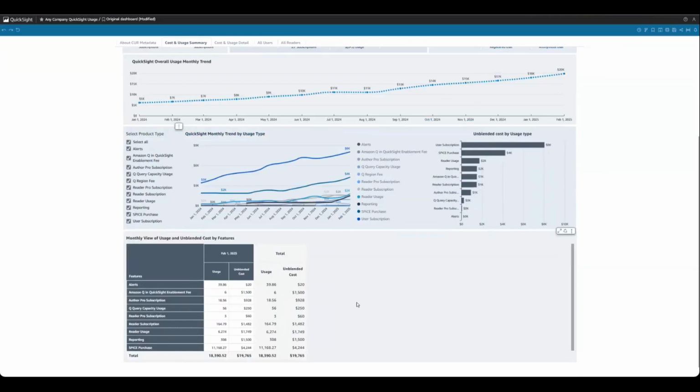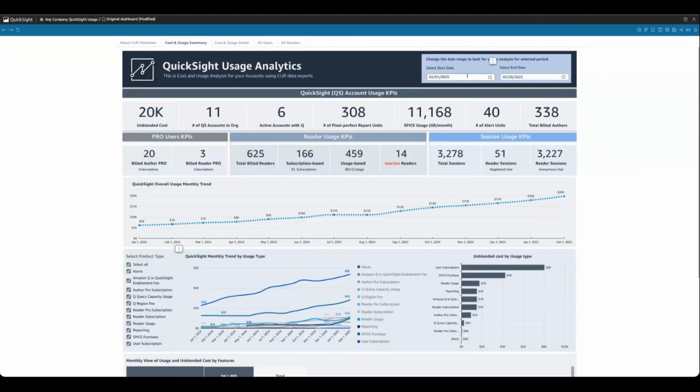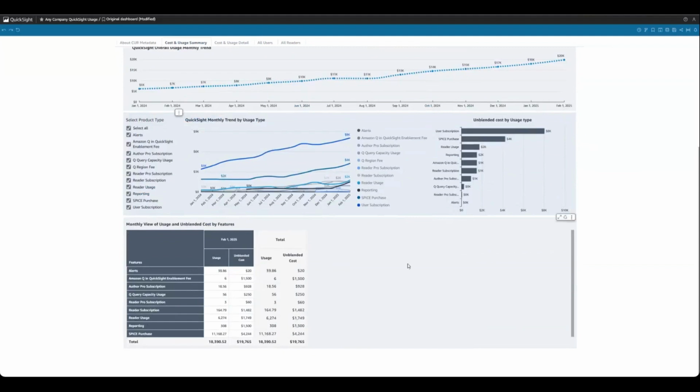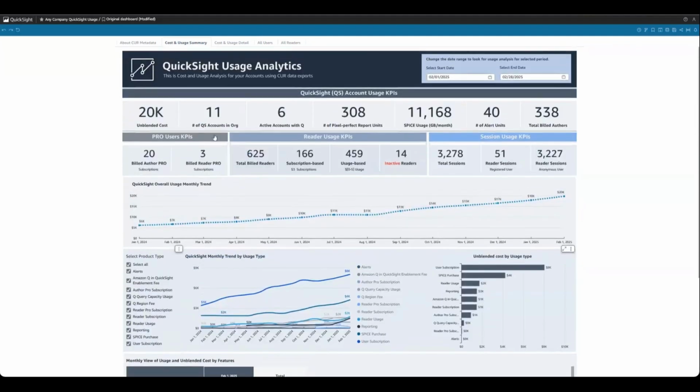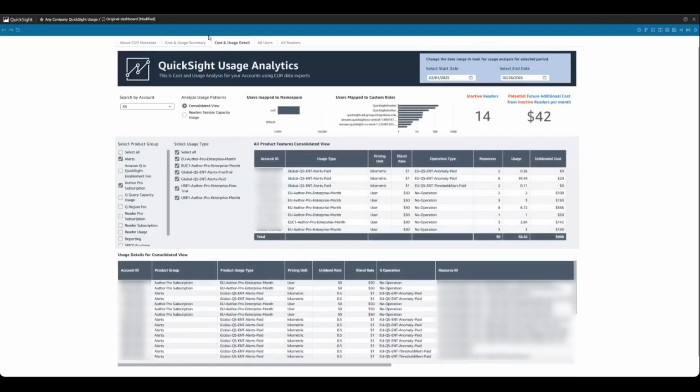We also have provided a monthly view of each of these usages and unblended cost. And yeah, as you widen your selection range, if you wanted to look at the last 6 months, it will give you a complete view, and you will be able to export and even look at the trend as well. Further, going back into the details, the first one gives you summary KPIs.